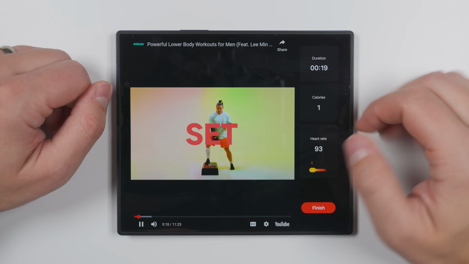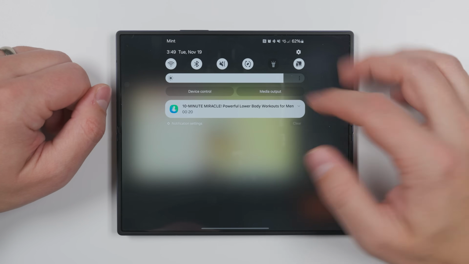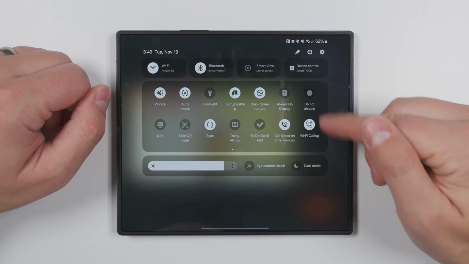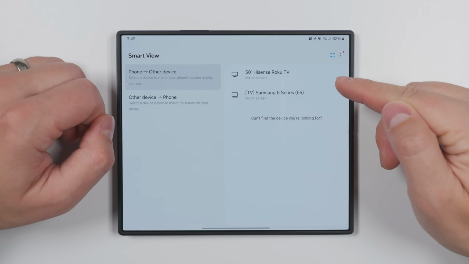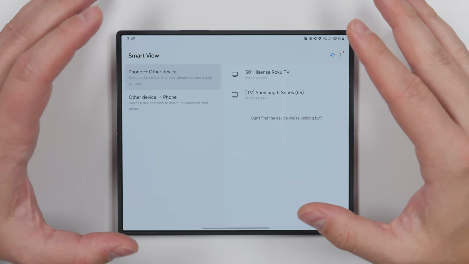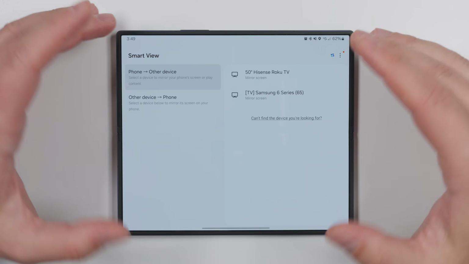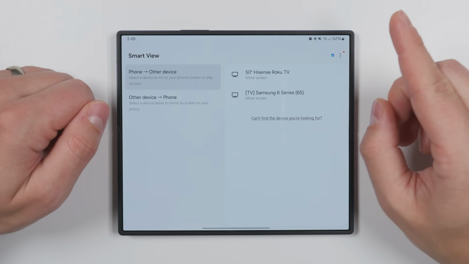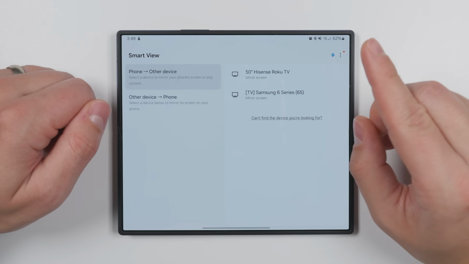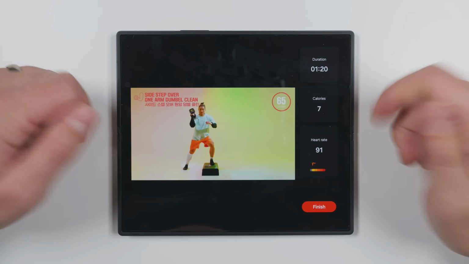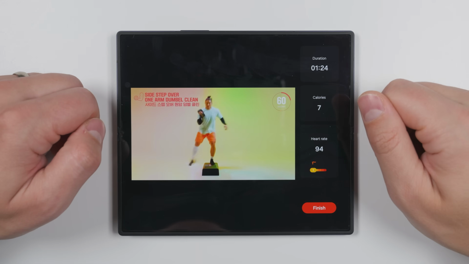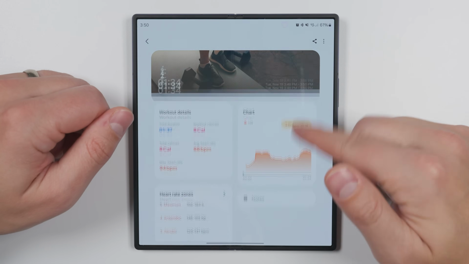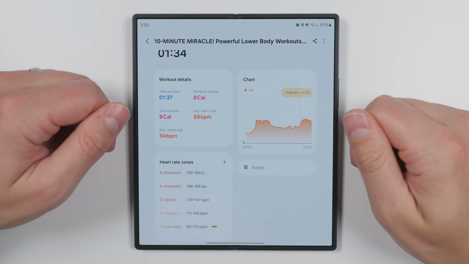What's even more incredible is that if you pull the notification shade down, then pull down again to get to your quick toggles, and if you tap this Smart View option, you'll see a list of any nearby TVs that support screen mirroring, and if you mirror it to that TV, you'll actually be able to watch the workout video on your TV and see your heart rate details on the TV as well. And that's because it's literally going to put everything that's on this screen onto your TV. And once you finish that workout, you'll get workout details just like any other exercise.